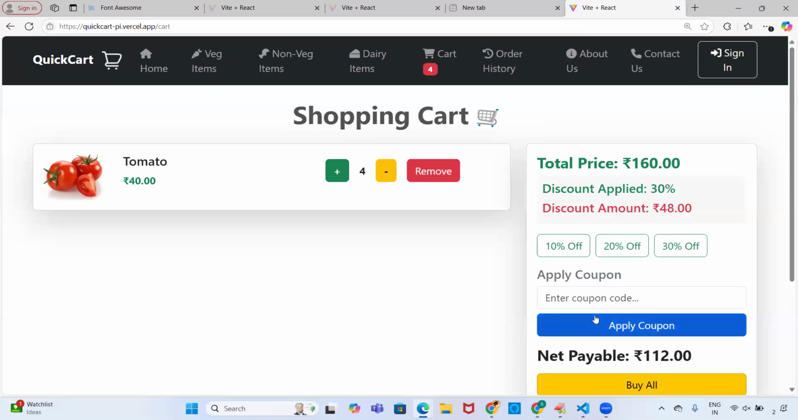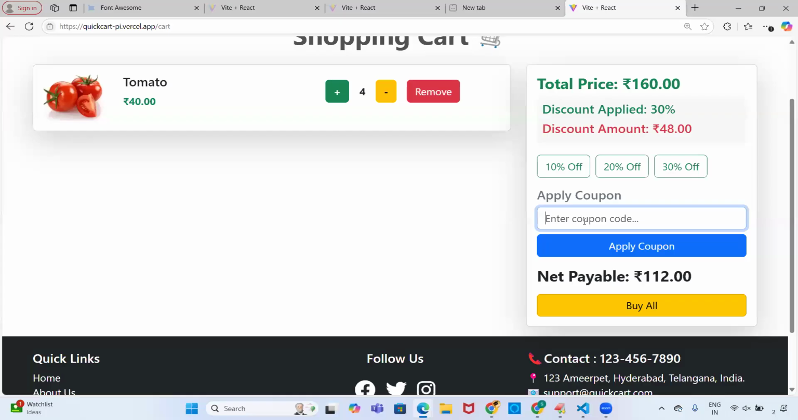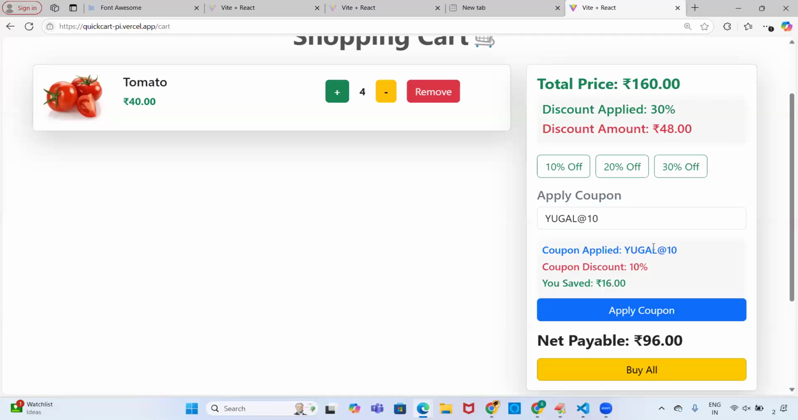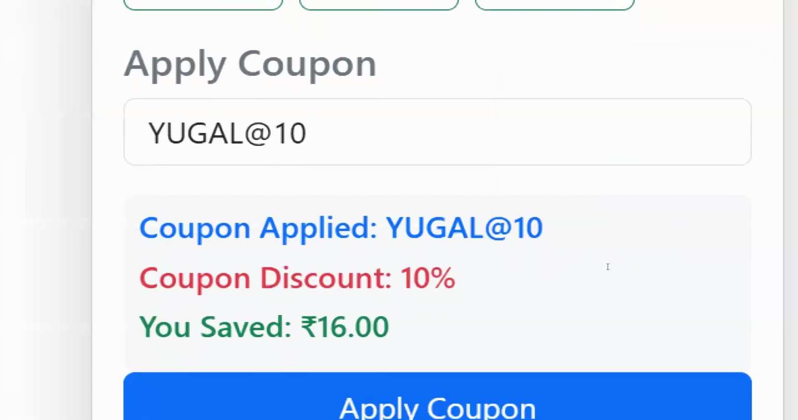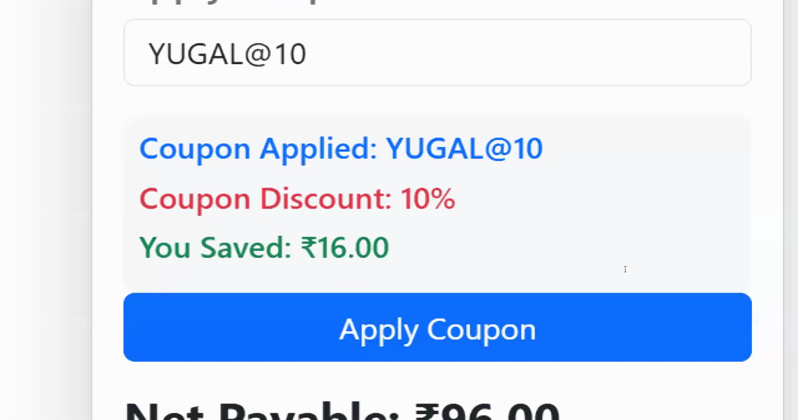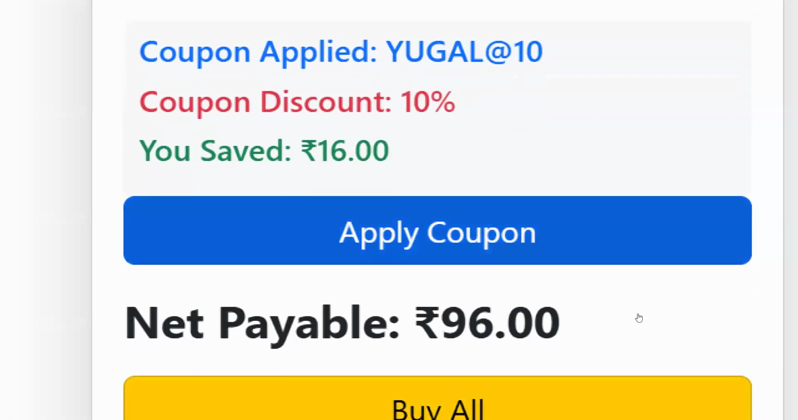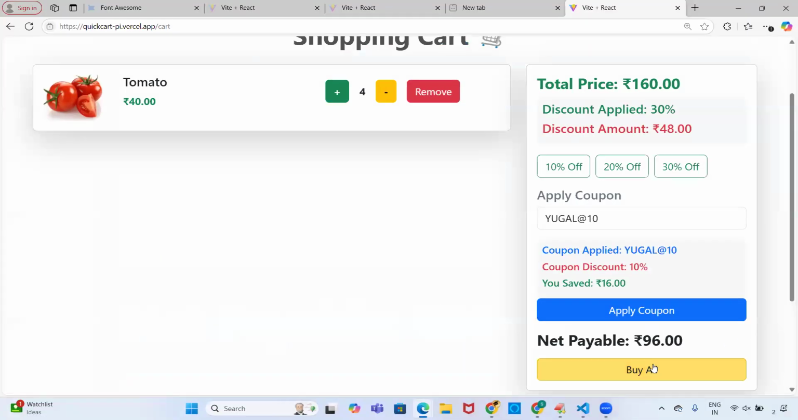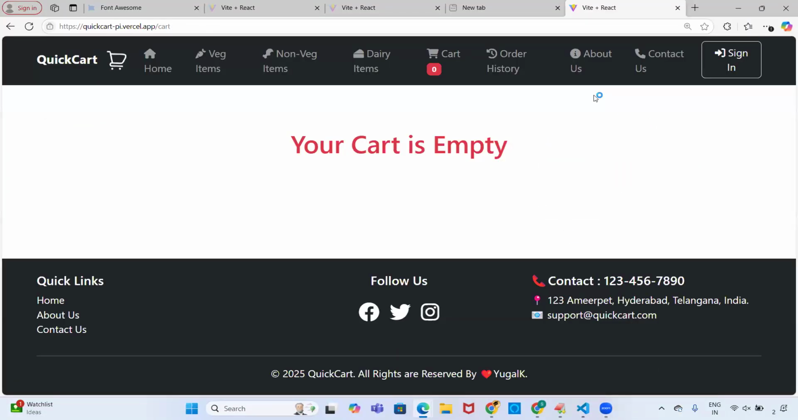30% off. Apply the coupon code. What is the coupon code? Why are you doing that? Better to keep it slowly. Google. At the rate 10 now. Yeah, for the 10% discount, guys, see. This is a project one of the students did. Coupon discount, you type at the rate 10. You got a 10, you save like 16 rupees. Apply coupon is done. Buy all. Once you buy all, the cart is empty.